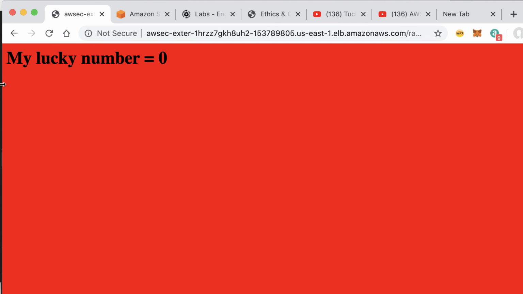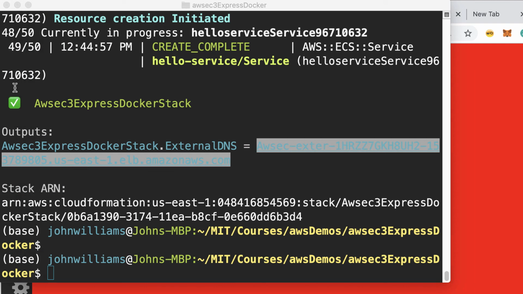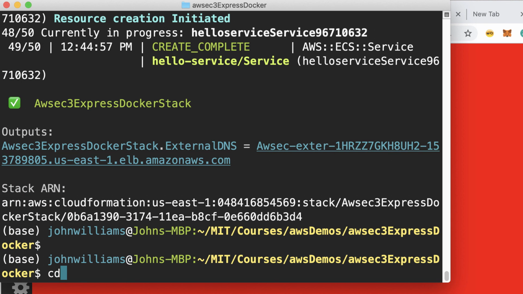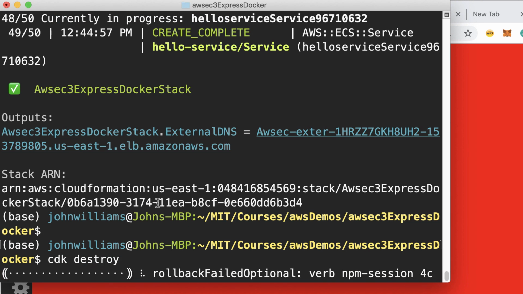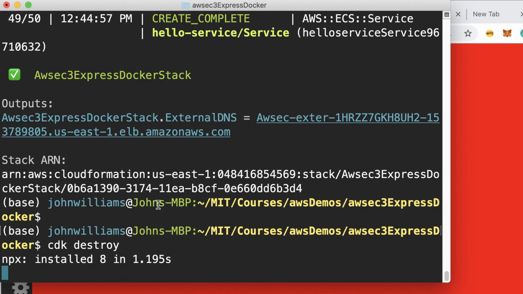So that's it, and now let's tear this down. CDK destroy now will tear down our stack.